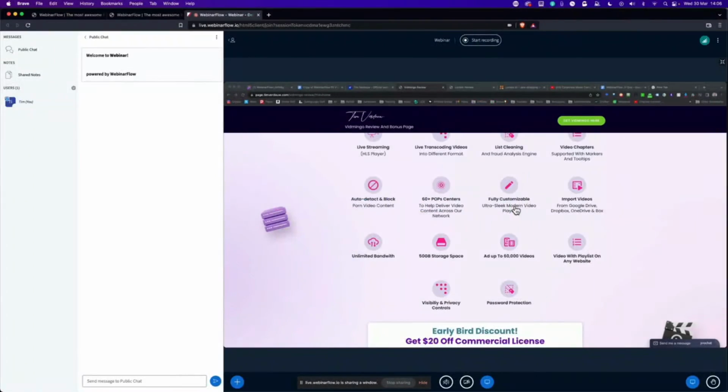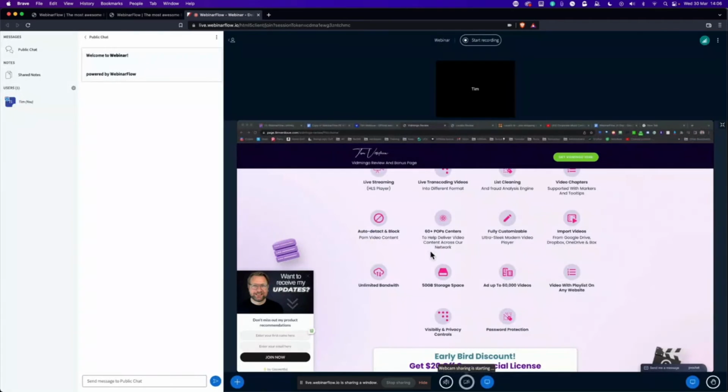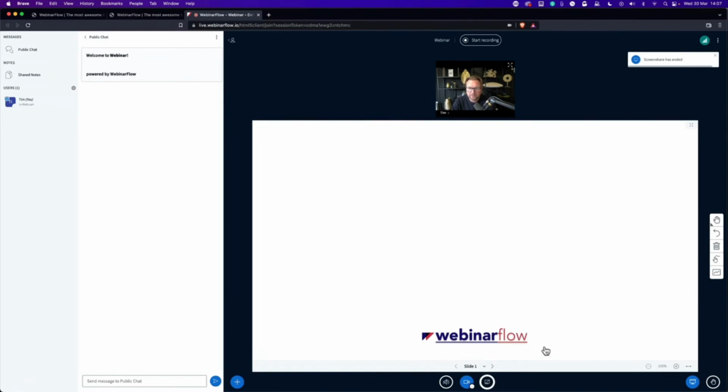If you also like to share your camera at the same time, simply select your camera again and start sharing. Now your camera will be on top of the screen sharing. If you want to stop sharing the screen, simply select the same button again and you can stop sharing the screen. Now it will go back to your first slide.